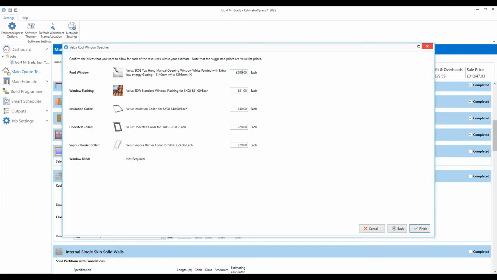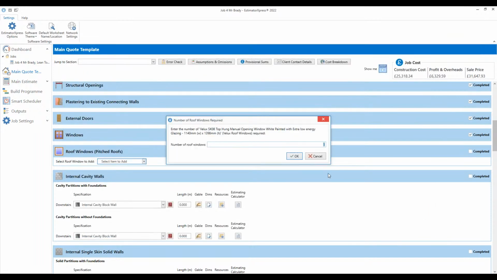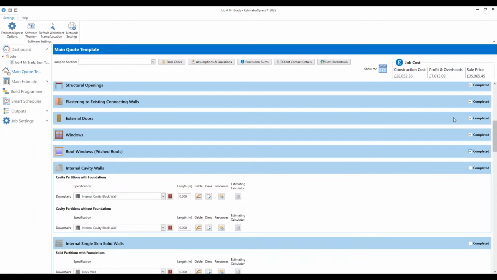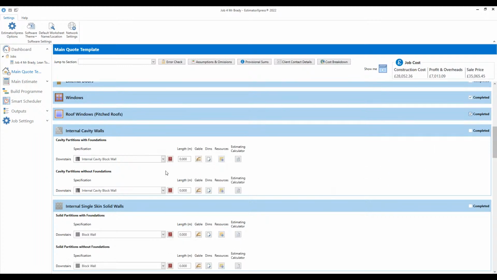699, whoop, a bit too much. So yeah, we can get them for around about £700 each, if you like. And then you can tell the software how many you need. Maybe we need 2 that are going into this extension. So Velux windows are done, and all of a sudden we're up to 35,065.